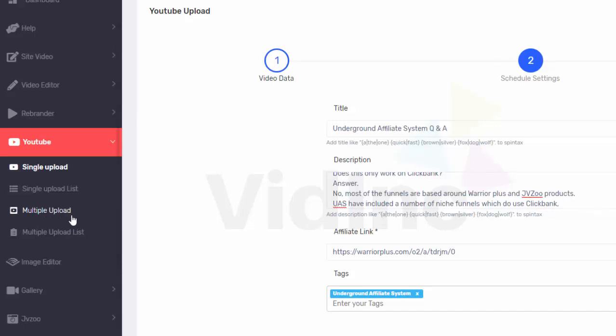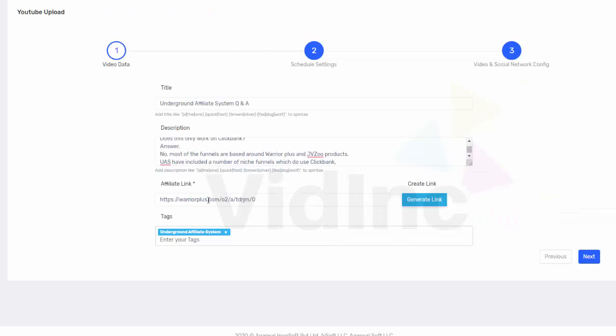So this will allow you to get additional traffic, use more keywords, rank for different phrases, all using essentially the same video. So I'm just going to use the single upload for now, just to show you how it works. We would drop our description in there, the title in there, the affiliate link in there. If you're not using an affiliate link, it might just be a link for a page that you want to direct traffic to.